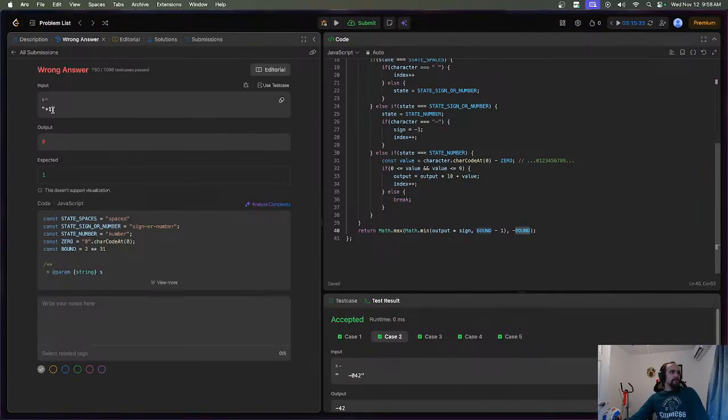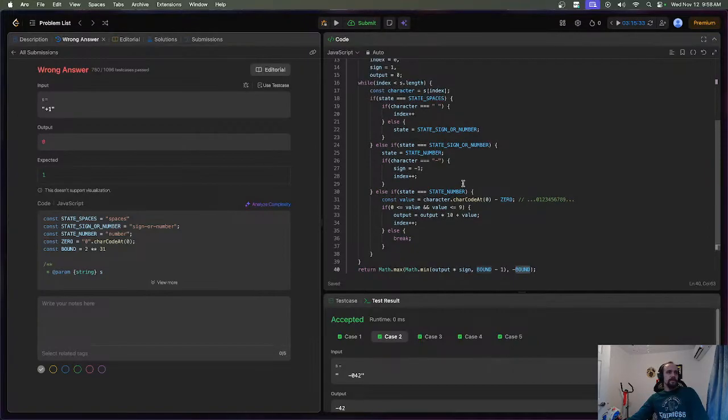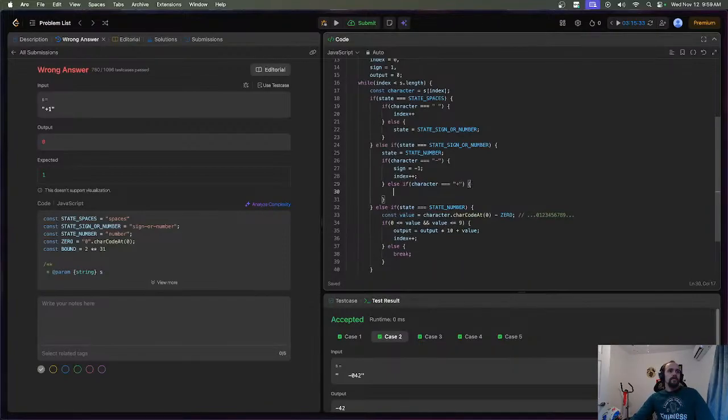Okay. I did not know that there was a plus variant. So it's important to read all of the requirements. In this case, we just increment index. So many test cases.